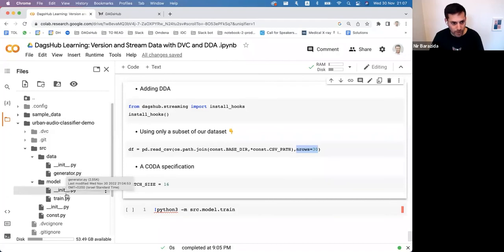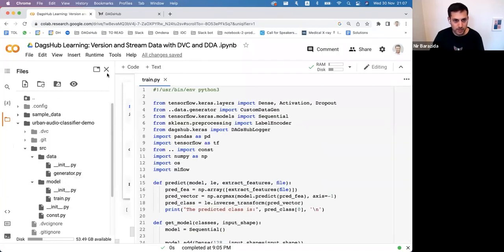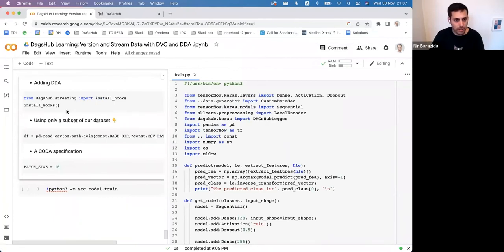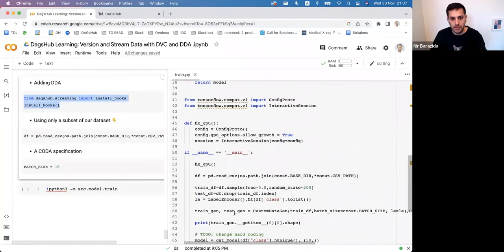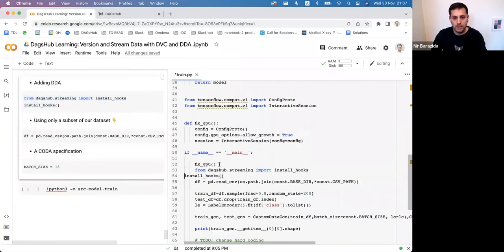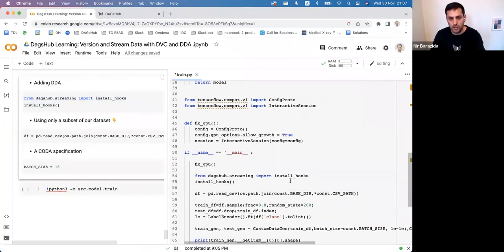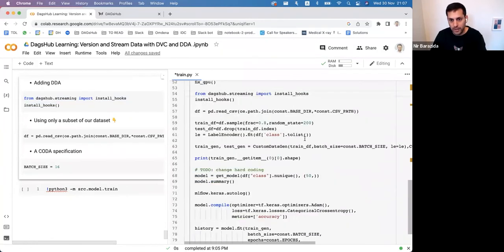So I'm going to go to the training script. Let's make it a bit smaller. I'm going to copy those 2 commands and take them all the way down. I'm going to edit here. We're importing the streaming and the install hooks, and then running the install hooks. And then when I am reading the data set, I'm going to use n rows.